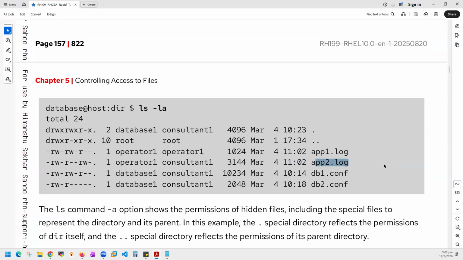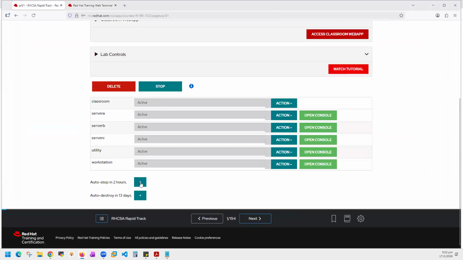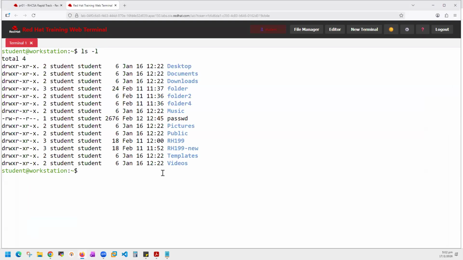So what are those numbers over there, Arvind? The 4096? It's the size of the file. So actually, if you observe, when you say ls hyphen l, this is the size.